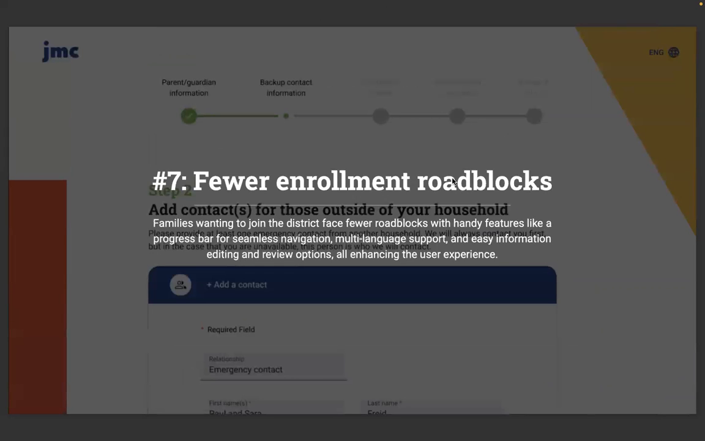And finally, fewer enrollment roadblocks. Families wanting to join the district face fewer roadblocks with handy features like a progress bar for seamless navigation, multi-language support, and easy information editing and review options, all enhancing the user experience.